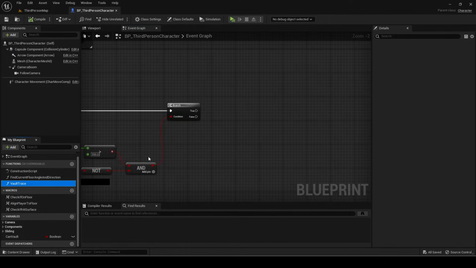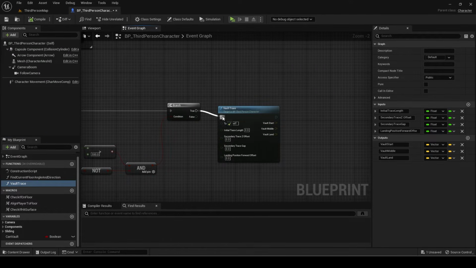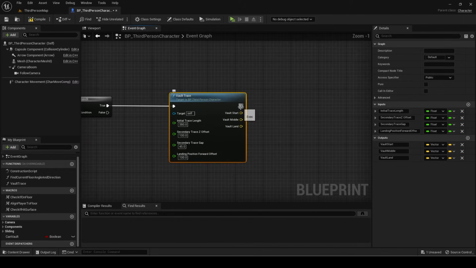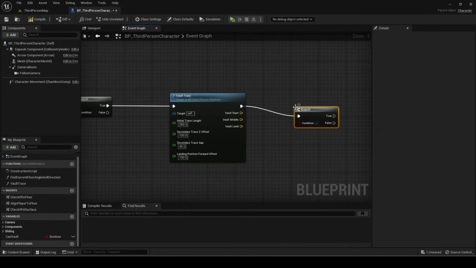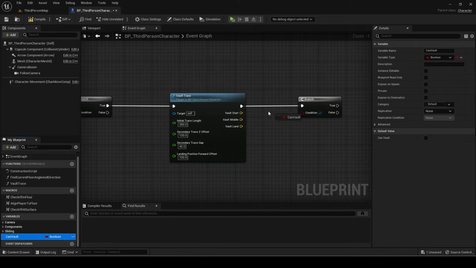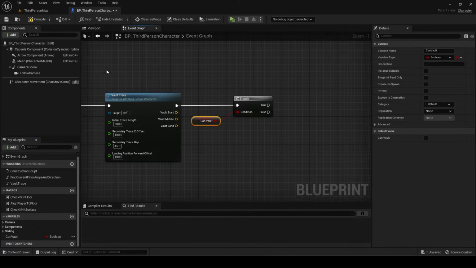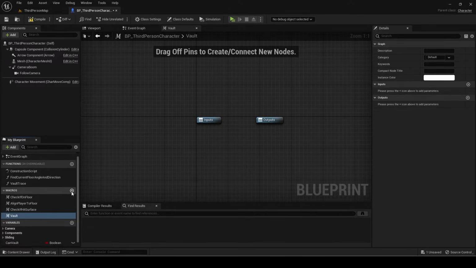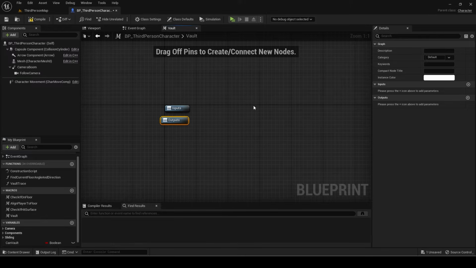Add the function to true of this branch. You can copy the same input values as me if you are using the same animations and setup. Next, add a branch with the condition as can vault. Now create a new macro called vault.